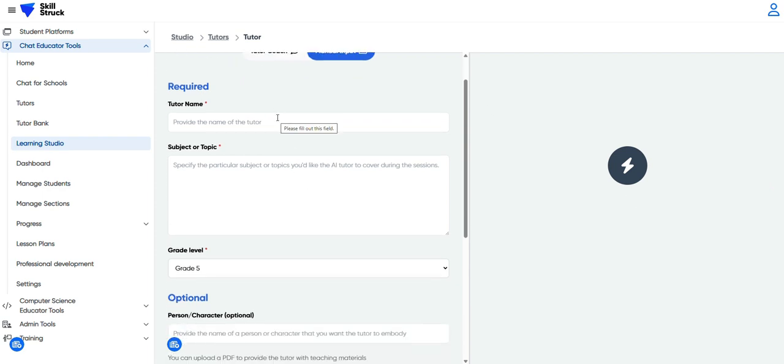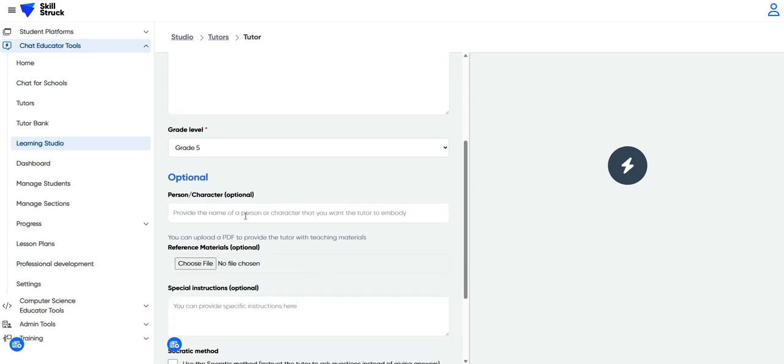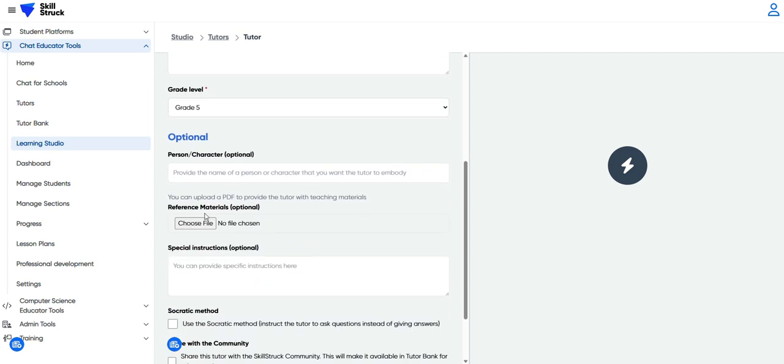Here is where you're going to give it the name, the subject or topic, the grade level, tell it who you want to act like. Here is where you can choose a file to upload to help the tutor. Usually these files are more like rubrics or project files. What I suggest is if you have more than one file, find a way to put them all into one file so you can merge that file and then upload that. Because as of right now, there's no way to upload more than one file to a tutor.